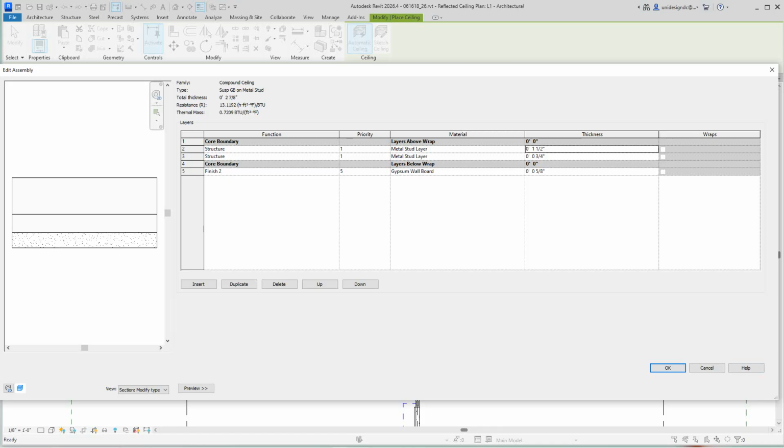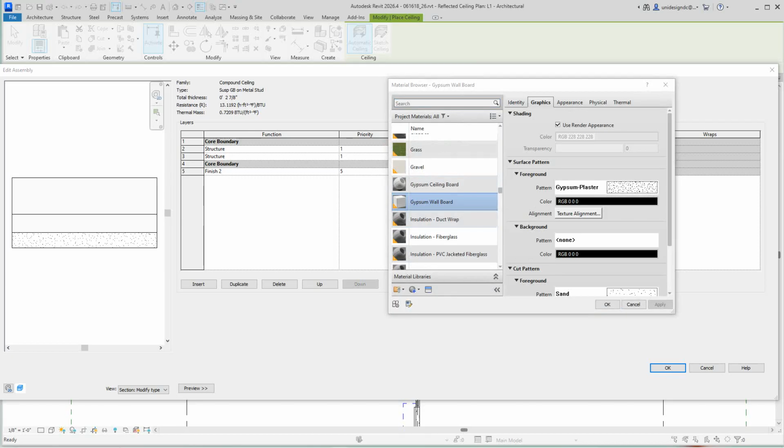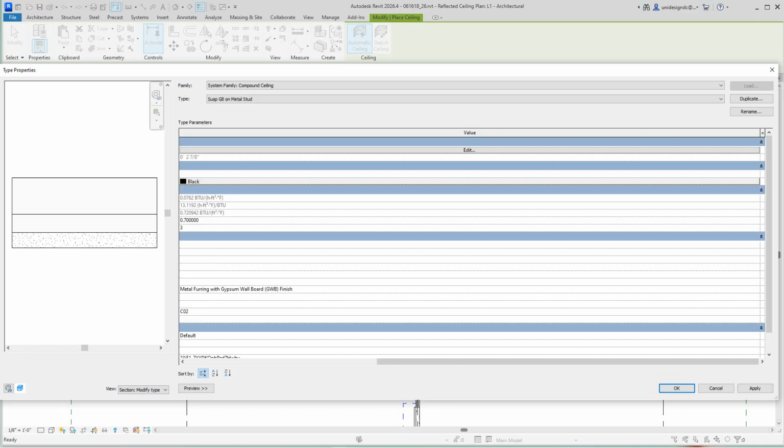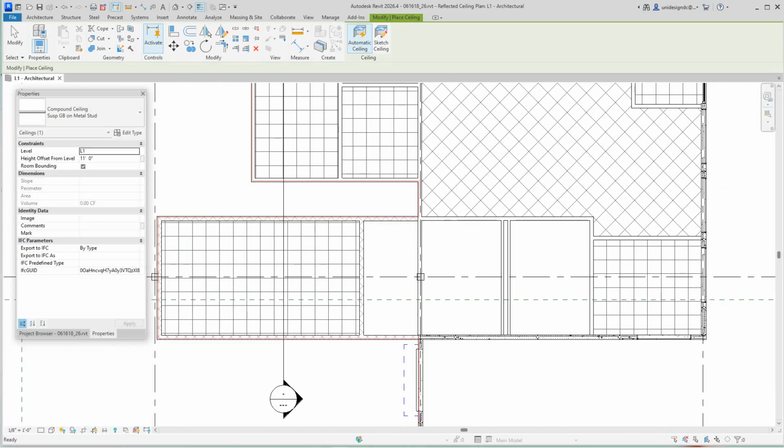Now here we want to change that gypsum ceiling board we created here. So I'm going to go here in my materials, and there's that gypsum ceiling board that we created. Okay, and that's going to be 5/8 inches, and see, there it is in our view here. So we got 1.5, 3/4, and then 5/8. So I'm going to go OK here, apply, and OK. So these are going to be our new ceiling.